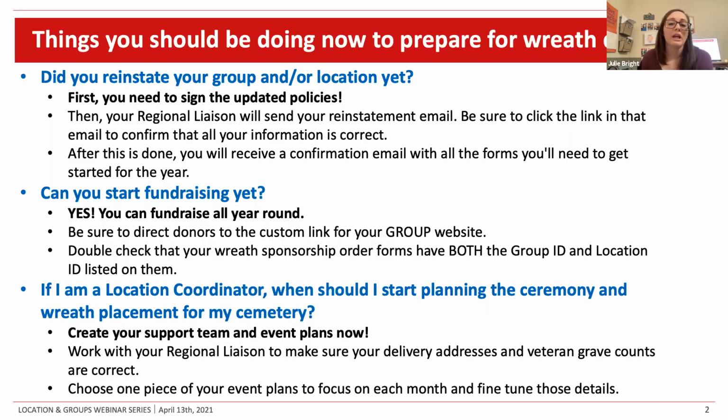All right, so first, all locations and groups need to reinstate yearly. You should have already received an email with the updated policies for group leaders and location coordinators. You must sign those policies before your regional liaison will be able to reinstate your group or location. If you aren't sure if you have signed or if you are reinstated for this year, you just want to reach out to your regional liaison to confirm. They are sending emails regularly to you as reminders. So if you have missed something, you're probably going to continue to be harassed by us until we get all your stuff set up.